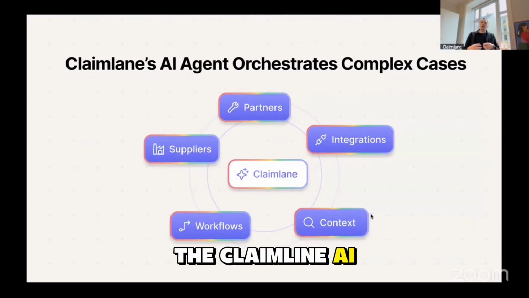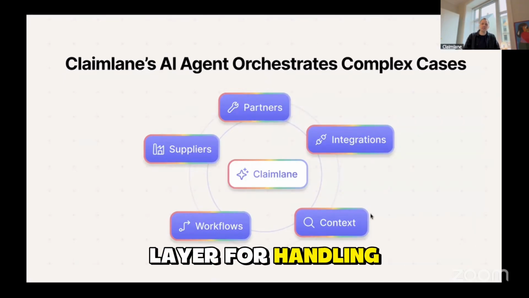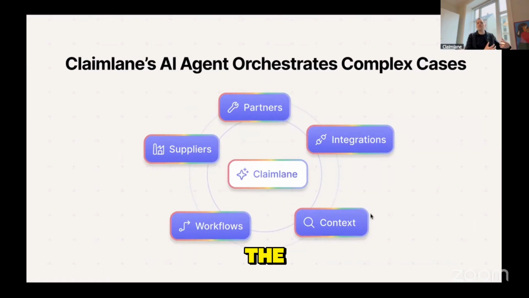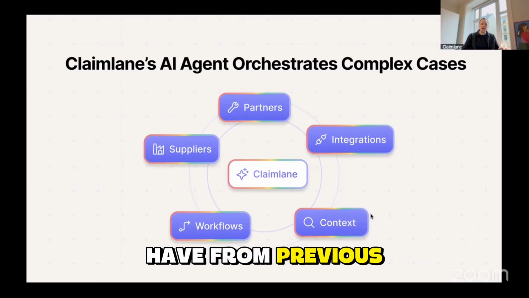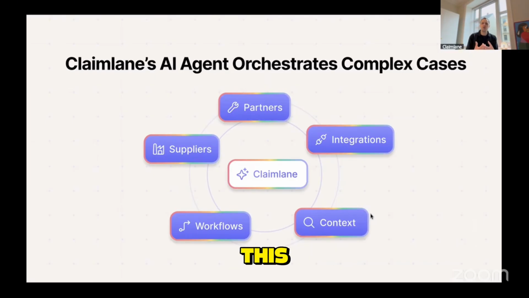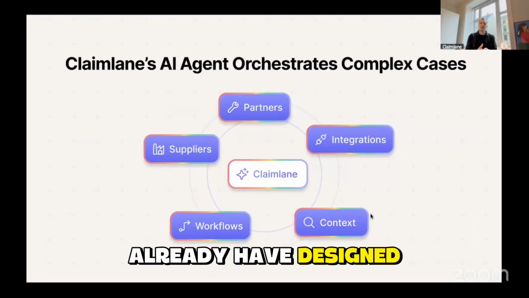The Claimlane AI agent becomes this orchestration layer for handling the complex cases. So what we're doing is we're looking at all the data, we're using the context provided by the customer, we're using all the insights we have from previous and old tickets, and then we're putting it into this smart and structured workflow that we already have designed, right?